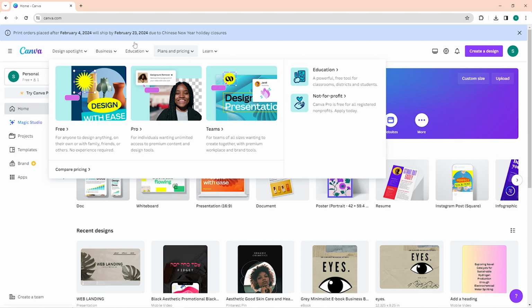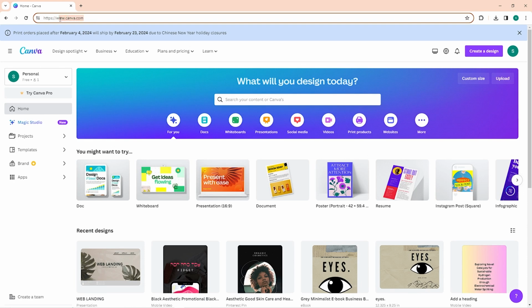Again, visit the Canva website www.canva.com and then log in to your account. If you don't have an account yet, you can sign up for free. To do that, just simply click on the sign up button and you can then choose between Gmail, Facebook, or email to sign up. Once you are signed in, you will be here on this dashboard.